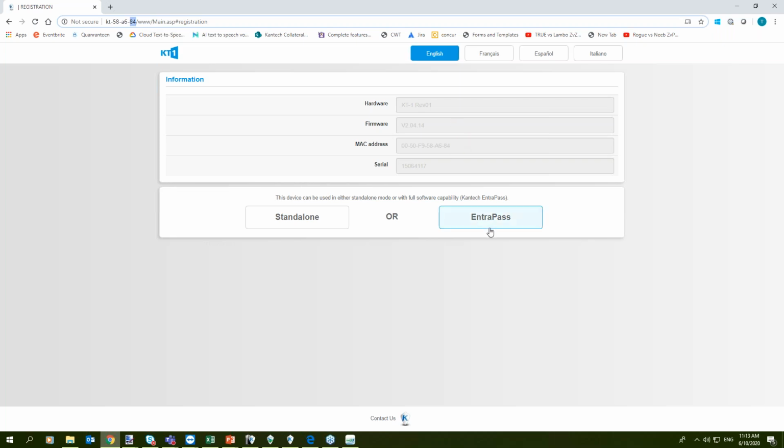Now, under the Enterpass button here, because Enterpass is part of Hattrix, right? We're not going a standalone route where we don't have any software at all. We're going the Enterpass route, which is Hattrix.